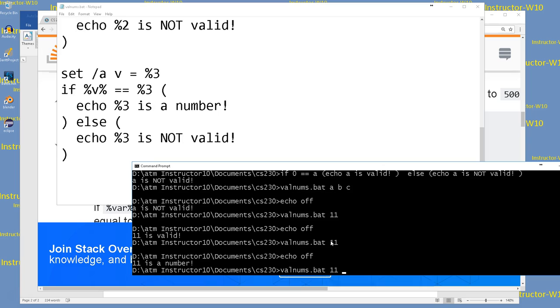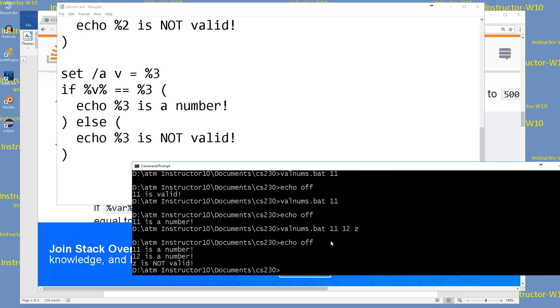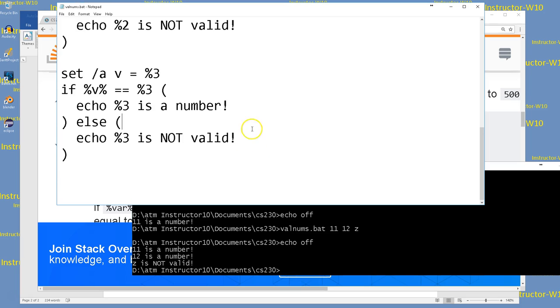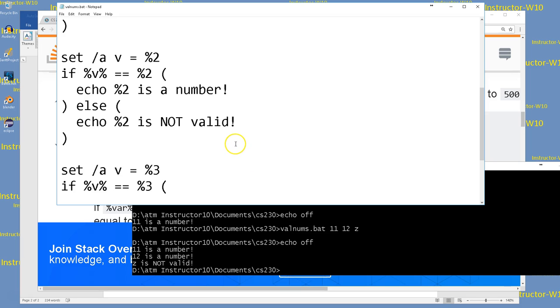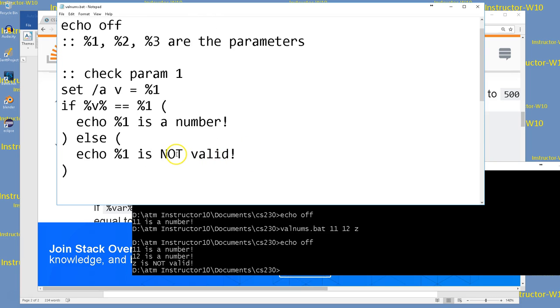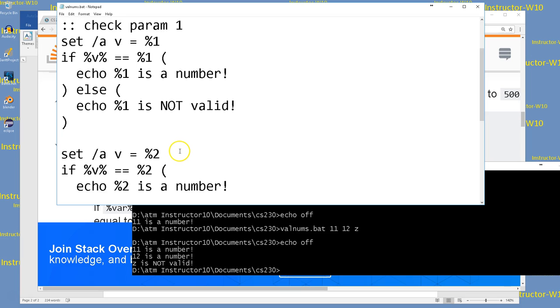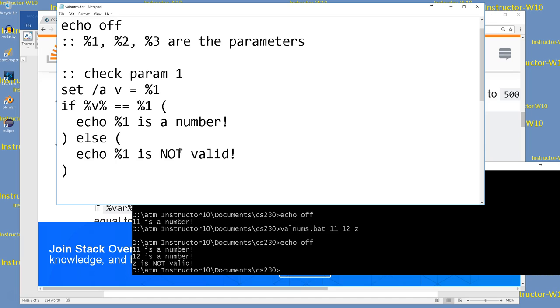Now let's give it some parameters. Let's do 11, 12, and then Z. And I should say 11 is a number, 12 is a number, Z is not valid or not a number. Okay, so that was just a little more practice at doing that, just because on that homework it wasn't quite done right. Now, there was the other part about looping until they got the right answer. I'm not going to go over that, but if you want to see that, I can, maybe I'll post the answer on Twitter, because we want to get on to something more exciting.